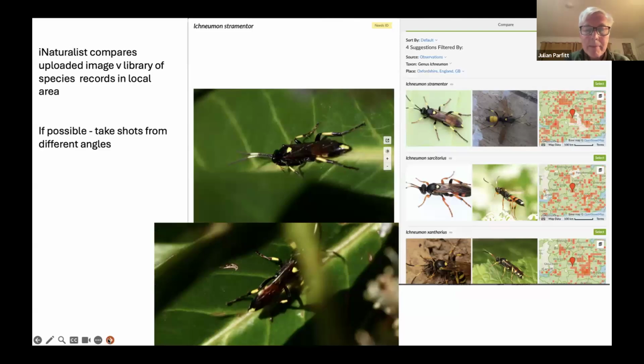When it comes to my parasitic wasp, I tried to take shots from different angles to try and increase the chances of being able to really nail down what it was. So I'm still waiting to hear the outcome. And although it has most of the characteristics of that wasp that you can see at the top, we'll just have to wait and see.